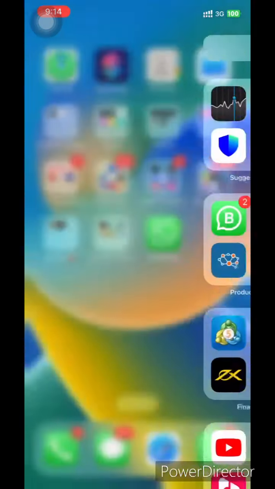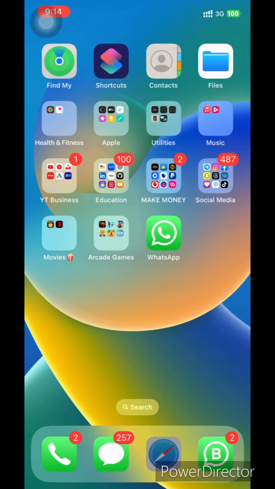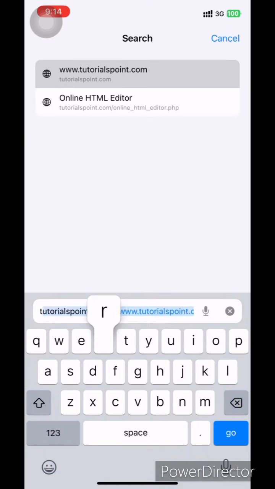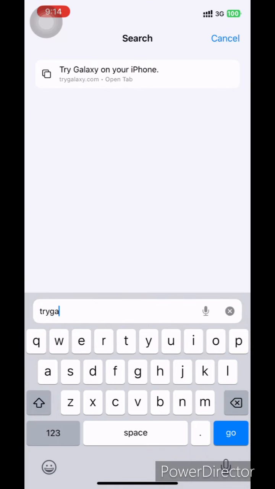And without wasting much time, let's jump right into the video. First, click and open the Safari browser on your iPhone device. After that, type this. Try Galaxy.com.